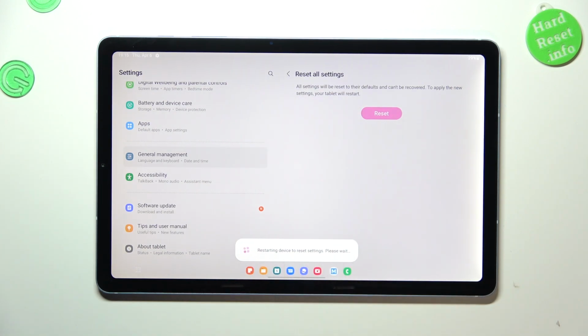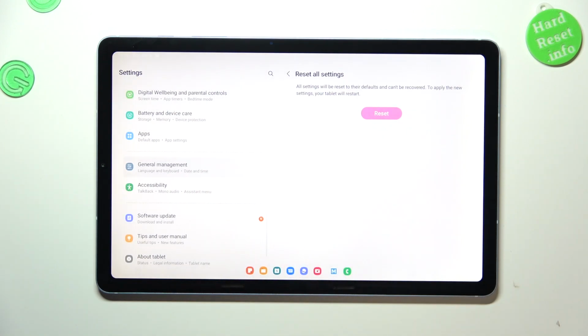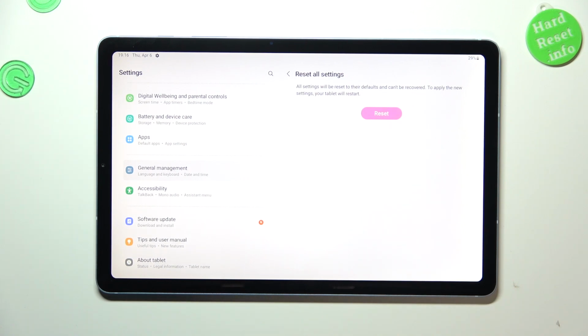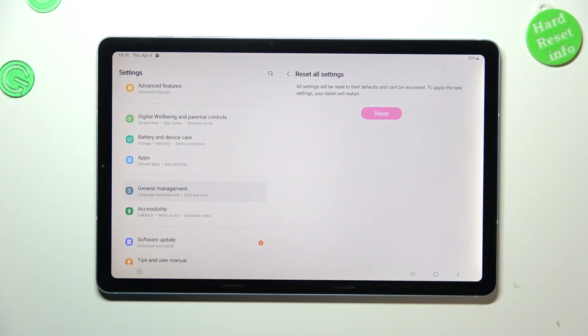So we've got the information that our device is restarting right now. So be patient, and after that you will be able to use your brand new settings. So basically that's all. This is how to reset all settings in your Samsung Galaxy Tab S6 Lite.